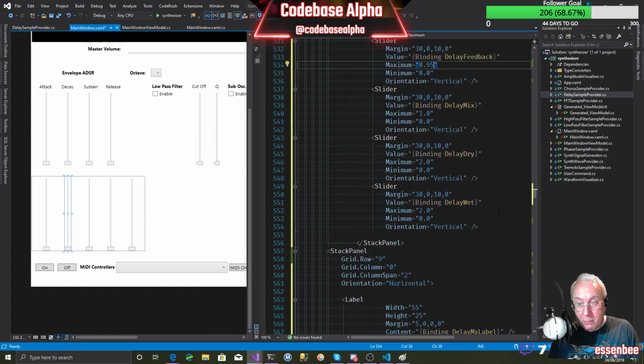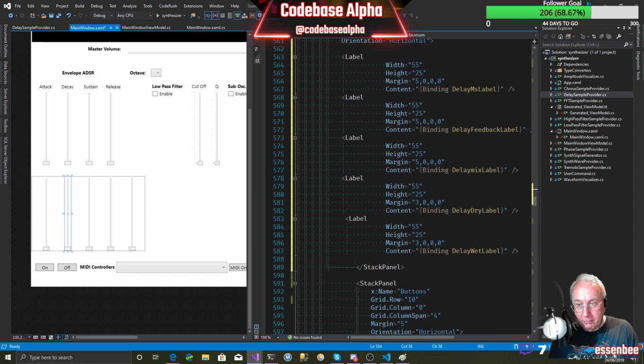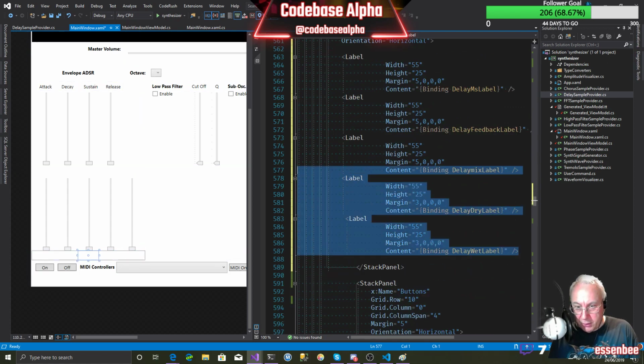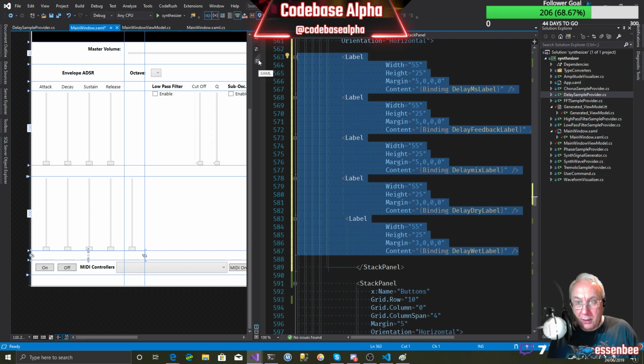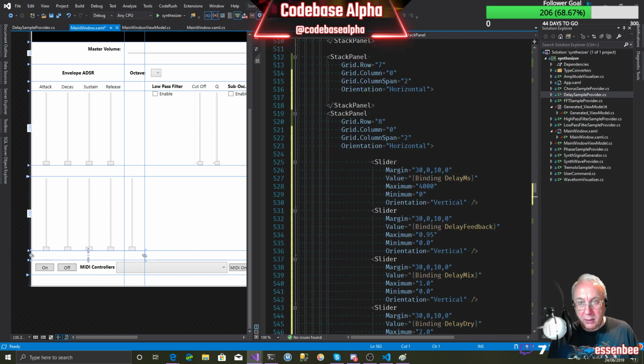And then we want some labels again, don't we? So we can pinch these labels, and they might actually be correct.